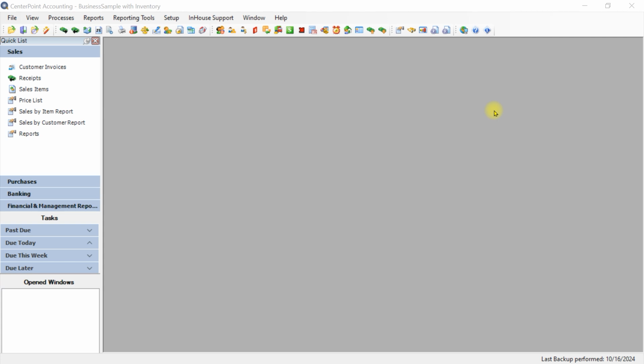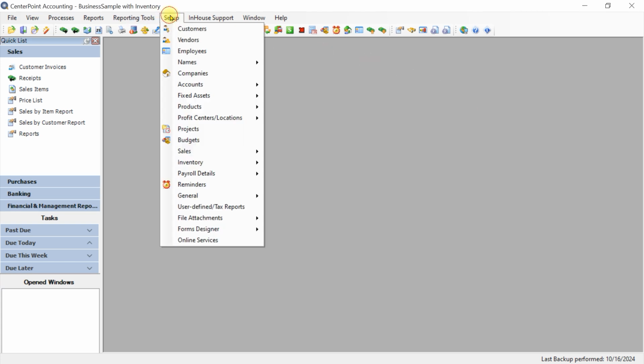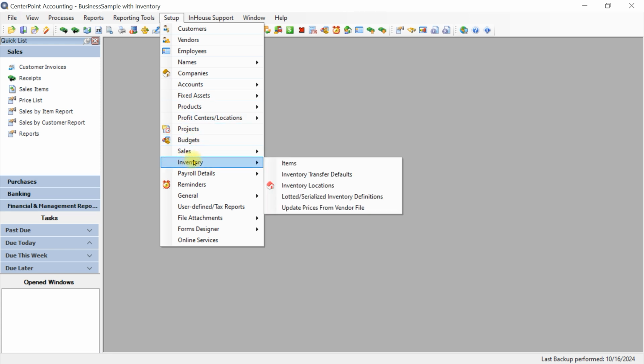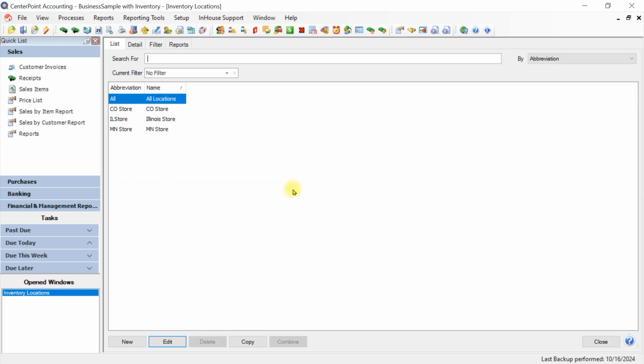When you purchase and register the Inventory Locations module for CenterPoint Accounting, it gives you the ability to maintain and report your inventory by inventory location. The first step in using inventory locations would be to set up inventory locations underneath Setup, Inventory, and Inventory Locations.